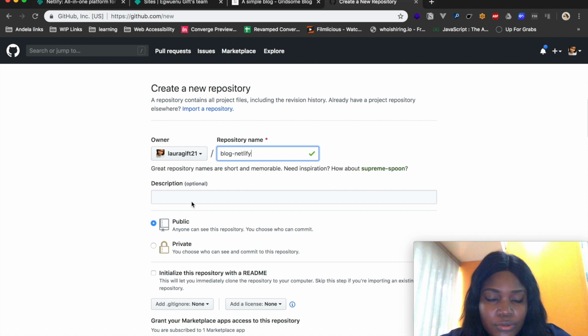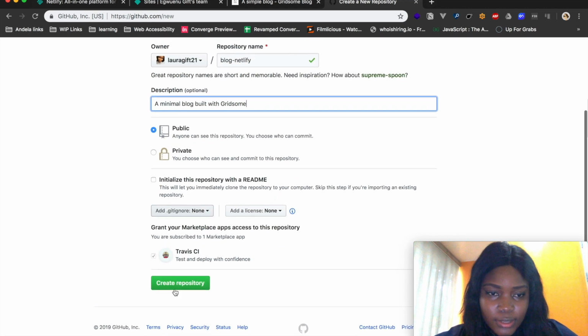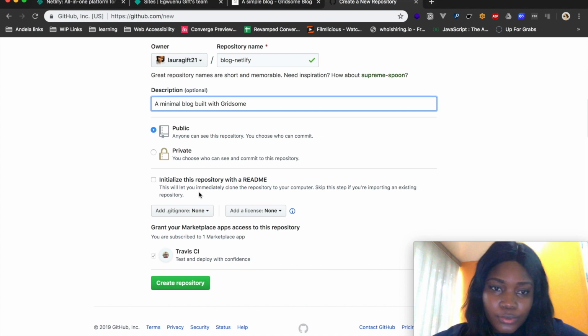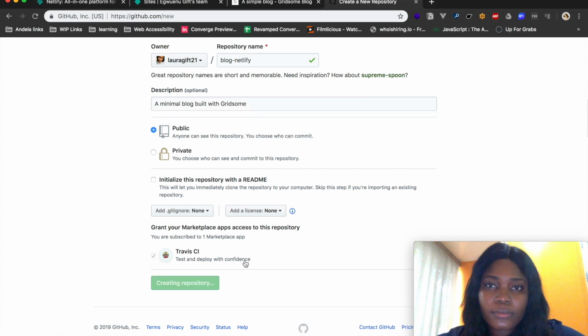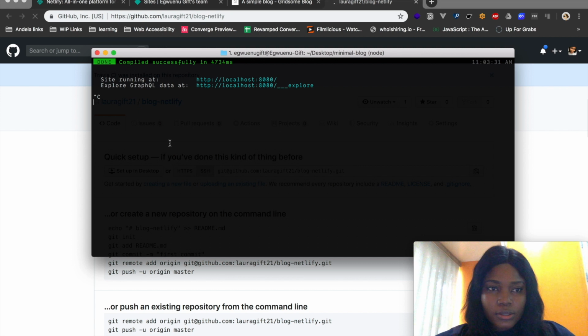And also give it a description. This is optional. I'll just go ahead and say... Because I want it to be a public repository, I'm just going to make this public. Then I don't need to initialize the repo with a README. So I'll just go ahead and create this repo. Over to our terminal, I'm just going to go ahead and close it.